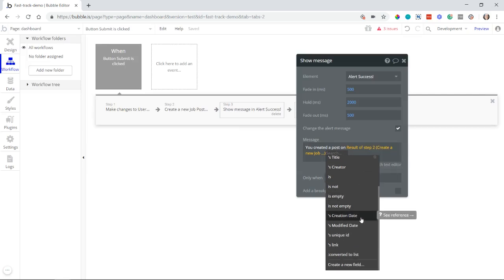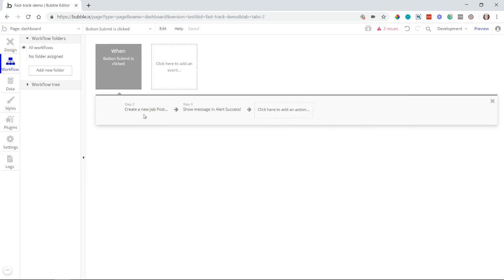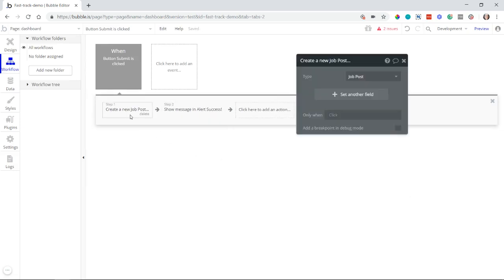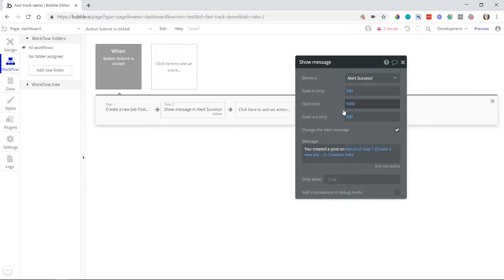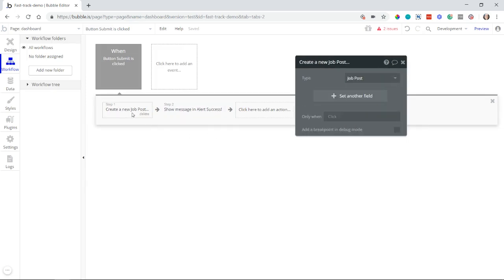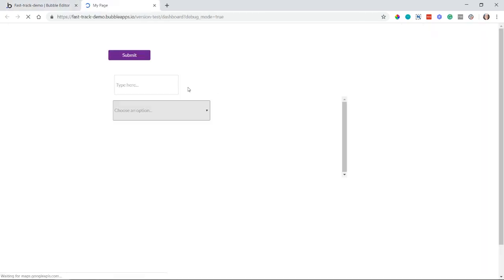This is that built-in date and time stamp. Okay, now I'm going to remove this first action because I was just using it as an example. And I'm going to hold the alert on the page for 5 seconds so that when we preview it, we have time to read this. Okay, so this has to happen first before this one can properly show the message that I'm creating here. So let's preview that and click on that submit button to see it happen.